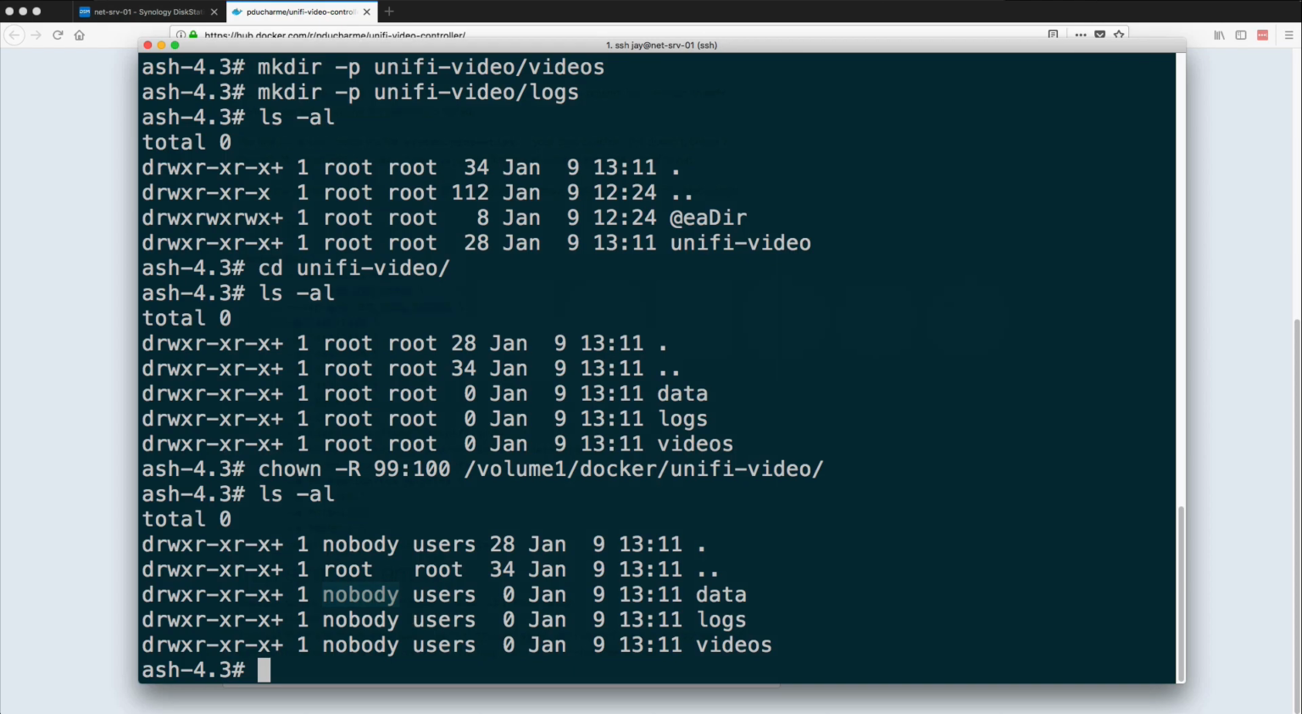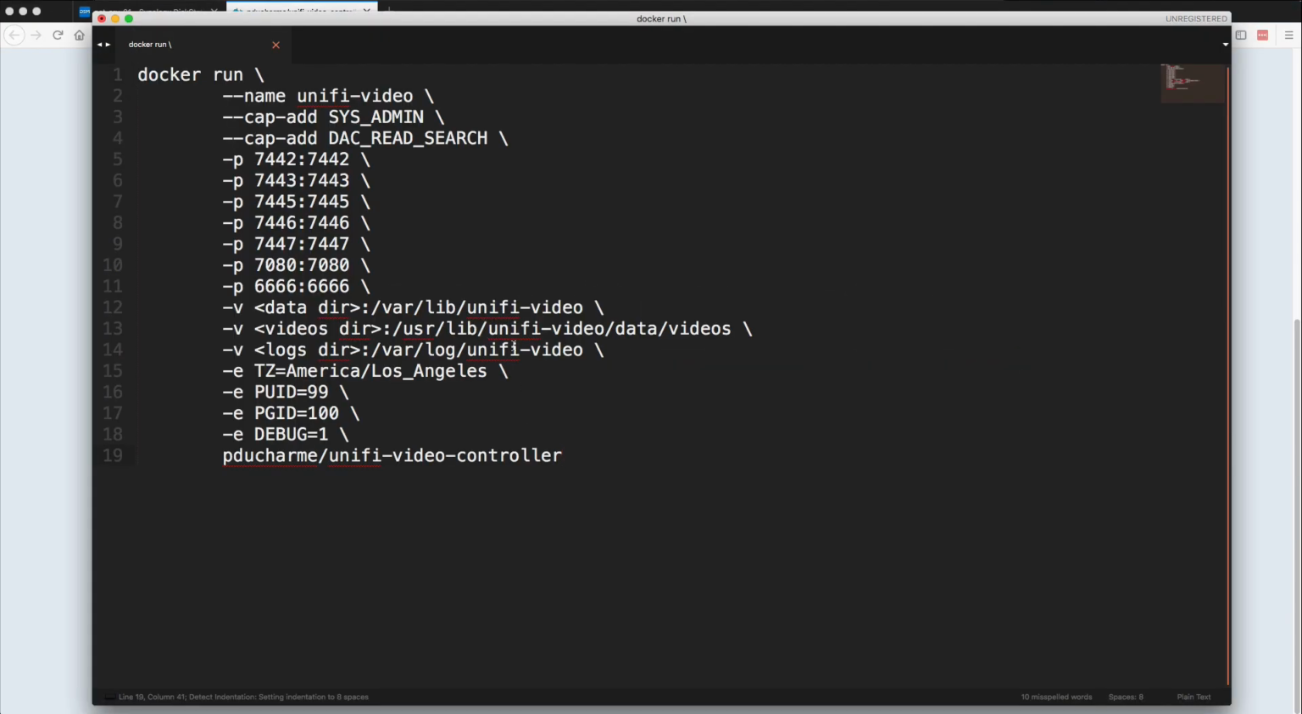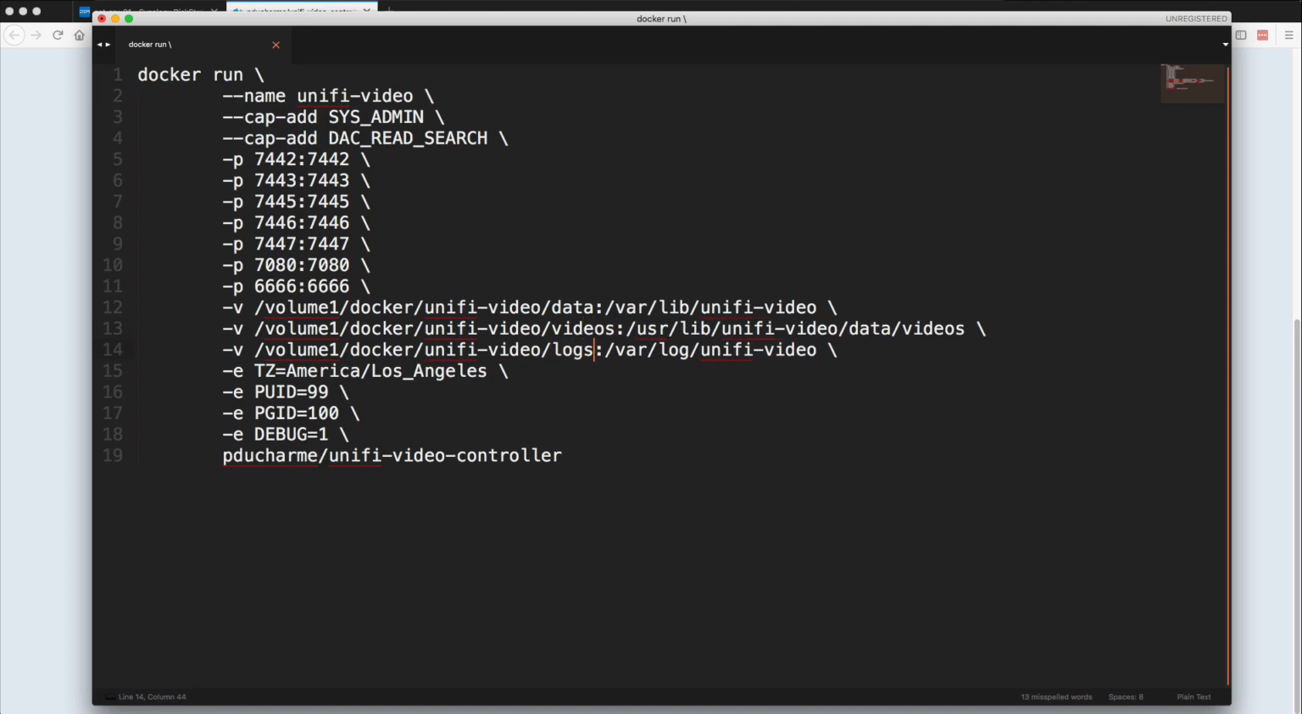Now that we have our directory set up, we will want to copy the command that is provided on the README, but we'll want to make a number of adjustments. So let's just throw this into Sublime Text for now. First of all, we need to fill in the correct directories. So I'm just going to paste in, we have the data, then we have the videos, and then we have the logs down here as well.